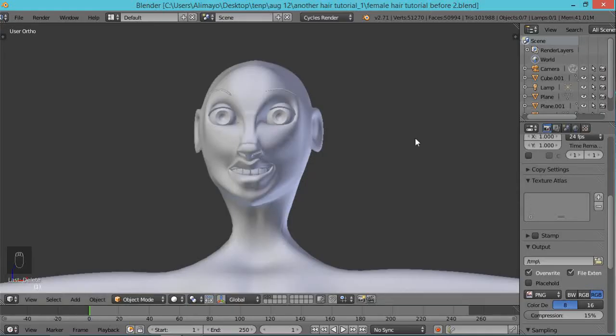Hi, this is Alimayo Arango of littleguy.cgi.com, and today I want to show you another way to do polygon hair inside of Blender 2.71. I say another way because just recently I had done a hair tutorial, and this way I think works a little bit better when you're dealing with longer hair. So let's get started.